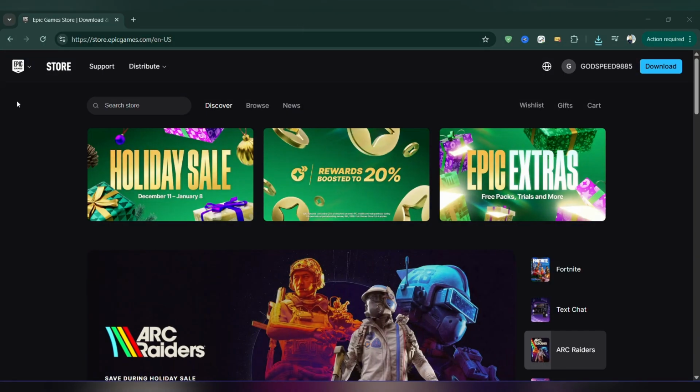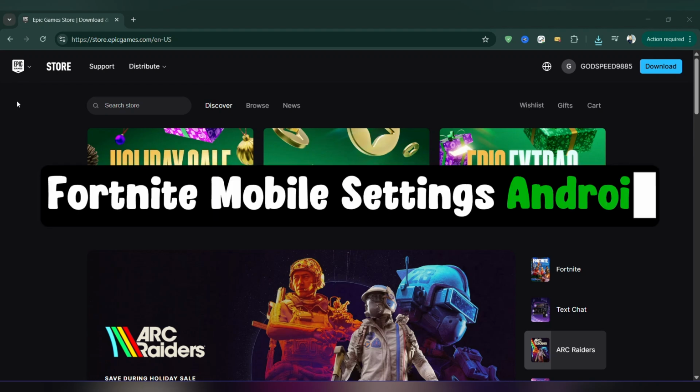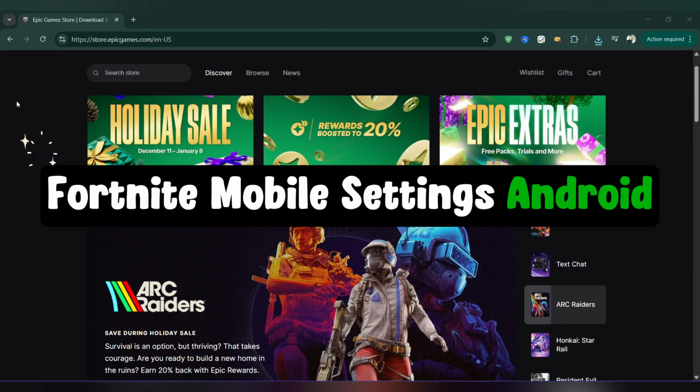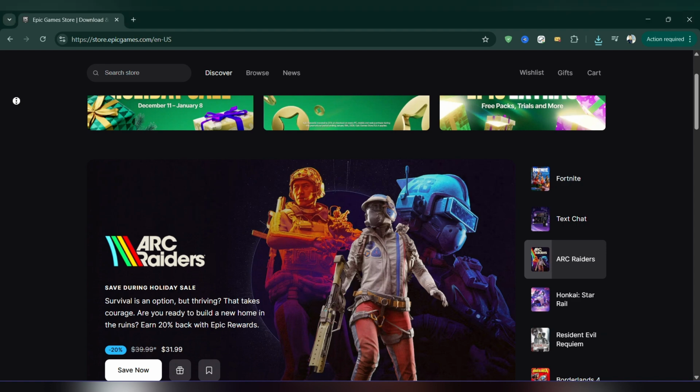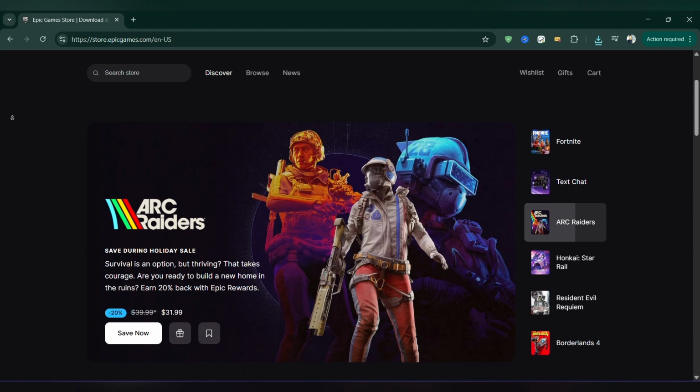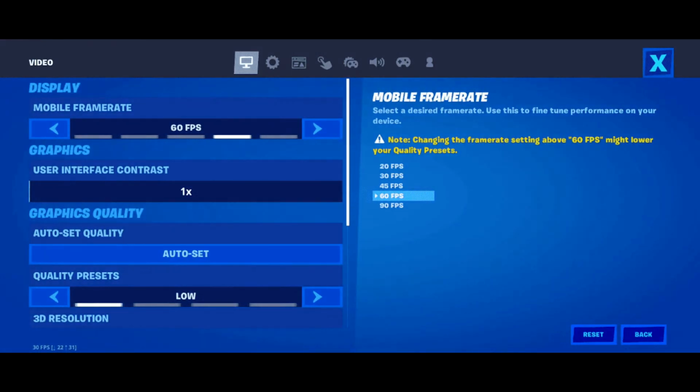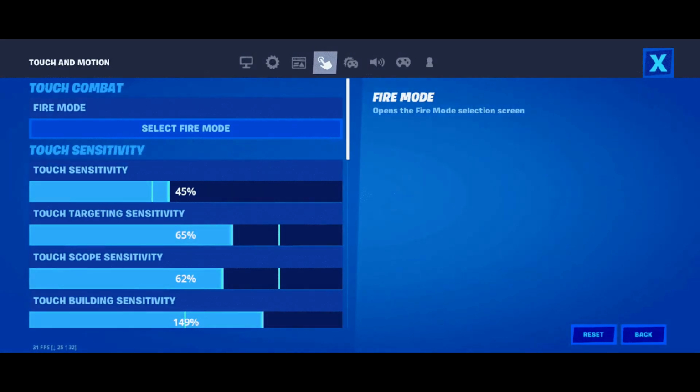In this video I'll show you the best Fortnite mobile settings for Android. For graphics settings, set the quality to low and 3D resolution to 75%. Frame rate to 60 FPS and VSync off, anti-aliasing off, and shadows off, and also post-processing low or off. These settings give the best FPS and the lowest input lag.